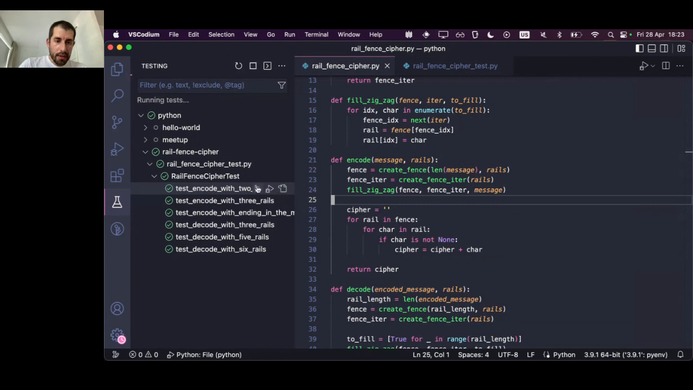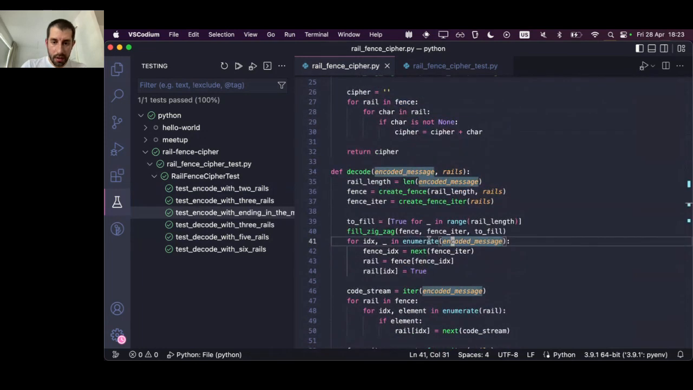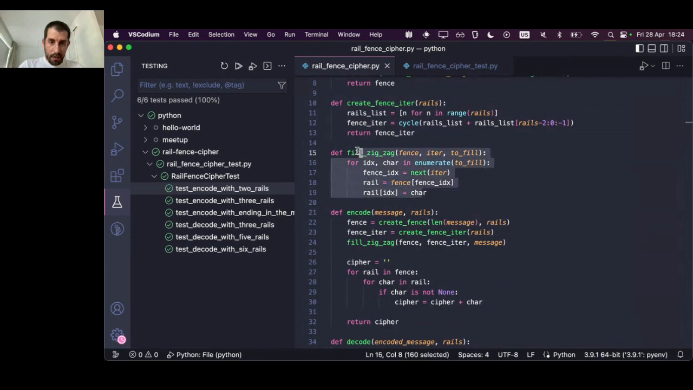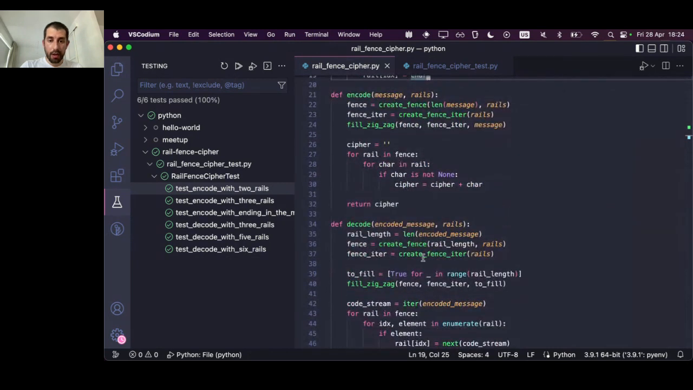If I run this test case, it will pass these three with the encode function, right? And then here, I constructed an array of true values, which I'm using. I'm moving along the zigzag shape to fill in true markers. And hopefully I can just remove this and run the test cases. Yeah, if I run all of them, they're still passing. So now I refactored this chunk of the code, which was common between encode and decode.